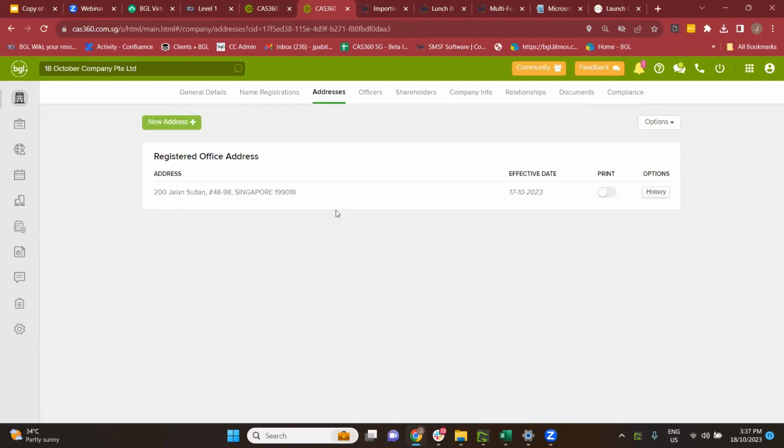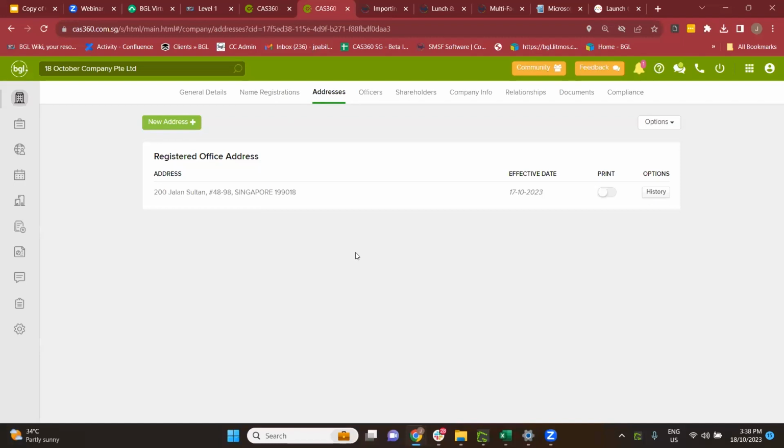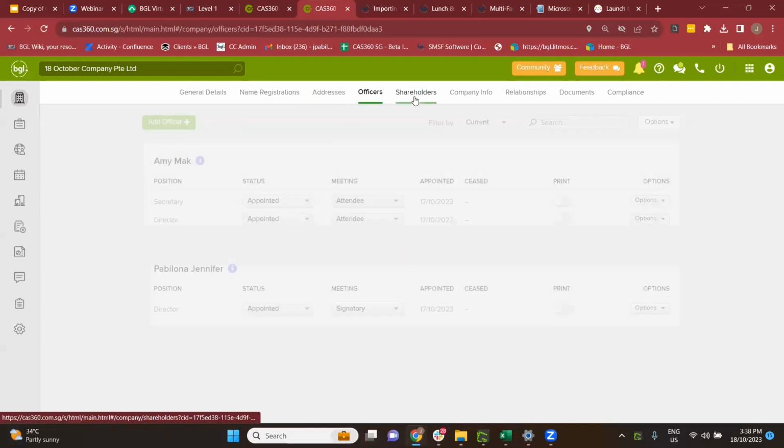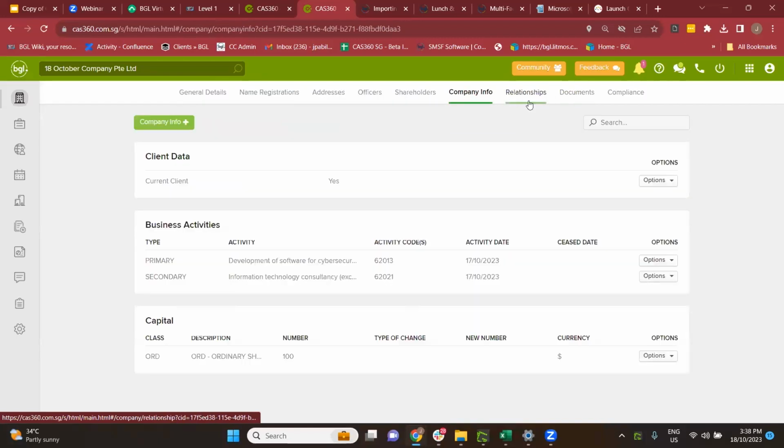For example, if I want to add this registered office address to apply to multiple addresses, not just the registered office address, but also the location of my registers, I can add it and edit it as well. So you can go through this to add more information along the way, or if you need to edit the information that you have declared from the beginning of your company registration.